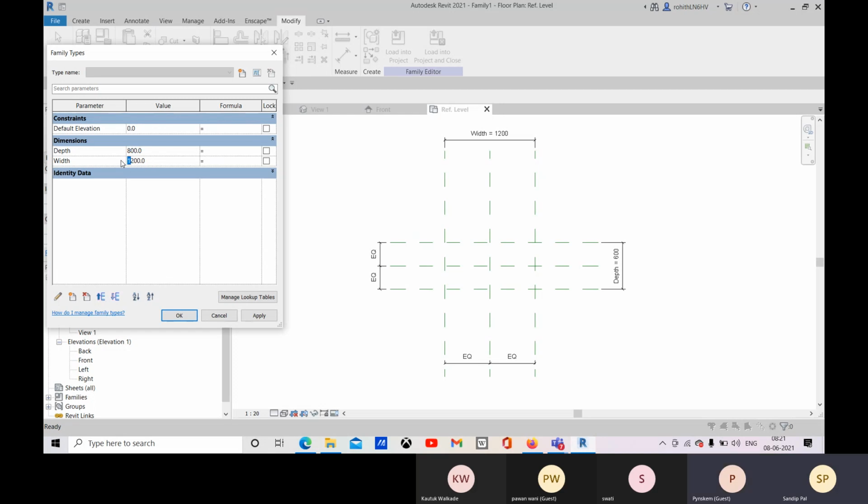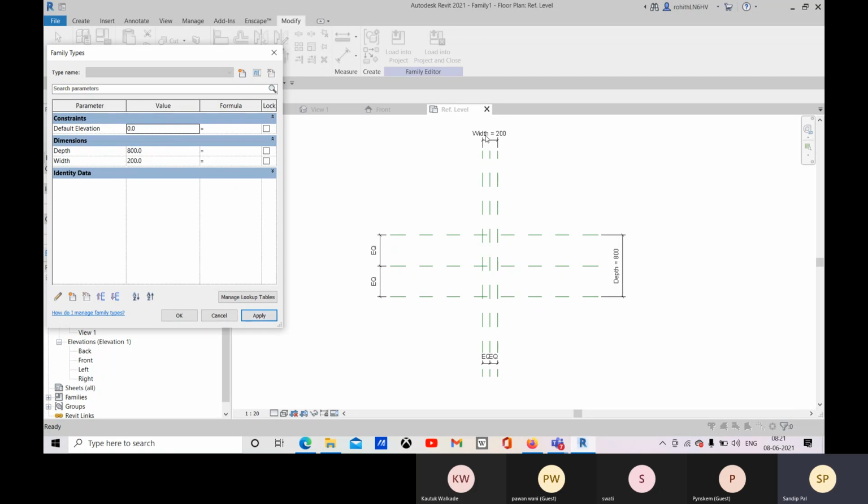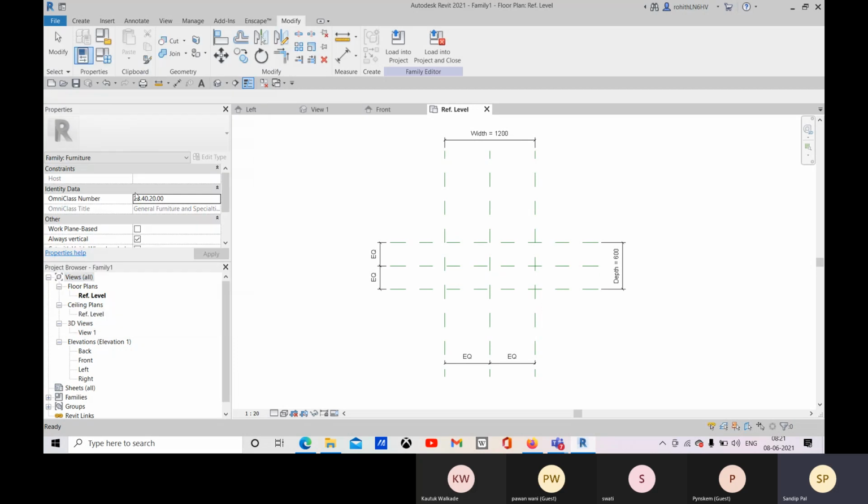let me open that family type again, yes, I'm going to show you. Let me change this depth and width and click on apply, and here you can see the width is changed, right, and the depth is changed. Okay, so here let me get it back. The depth is 600 and the width is 1200. Click on apply and OK, and here is the window family type.